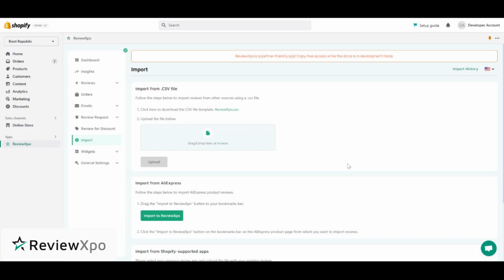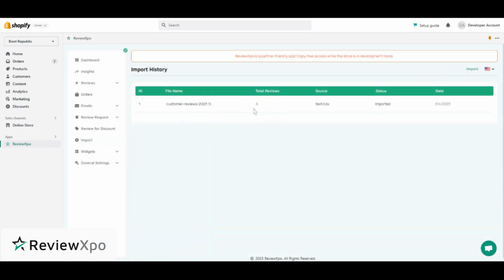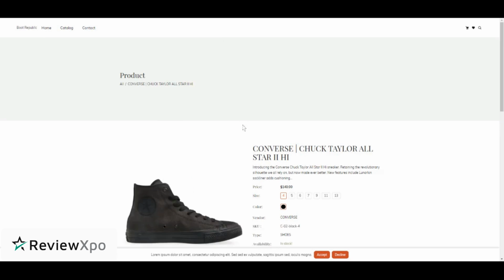It will take a very short time. So, in the meantime, let's check if the import history has been updated or not. Click on the Import History option you see in the right corner. Here, we can see that our import history has been updated and the status shows that the reviews have already been imported. Great! Now let's check our product review section.